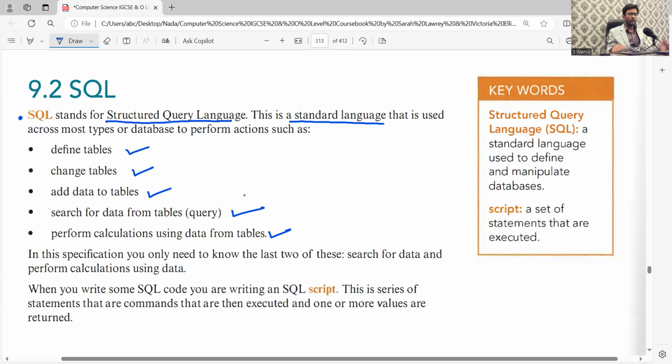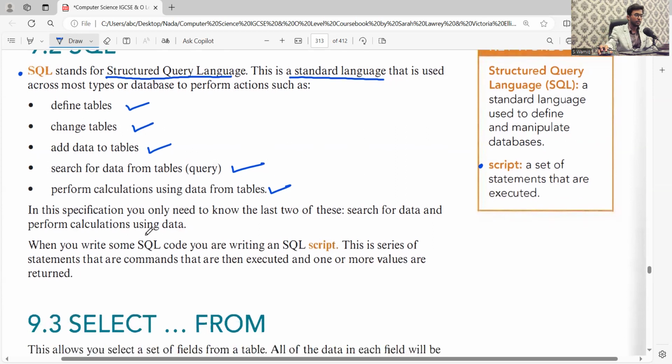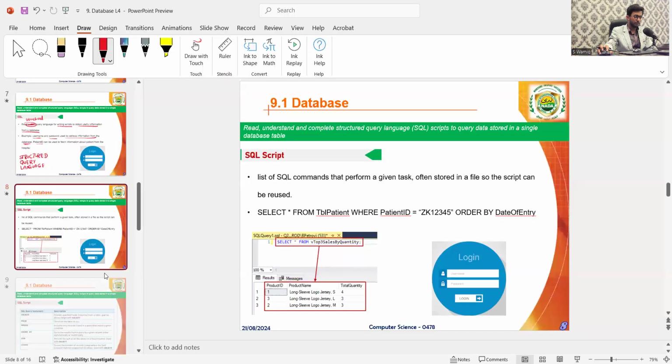As far as SQL is concerned, we are going to consider scripts here. So, what is a script? Scripts are basically a set of statements that have to be executed. Now I'm going to teach you the number of scripts that we can have in order to work with the SQL language.